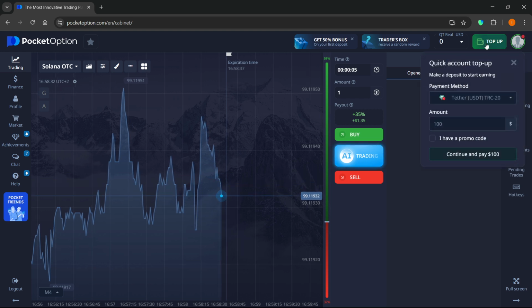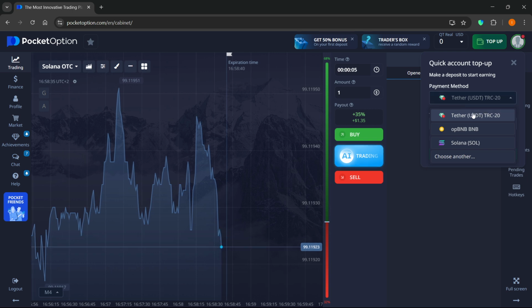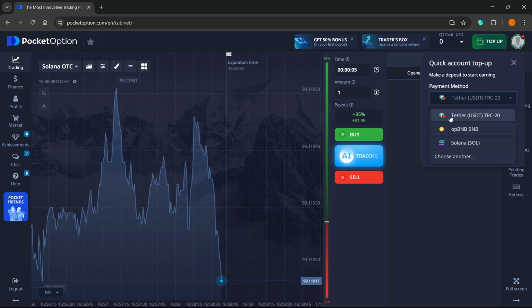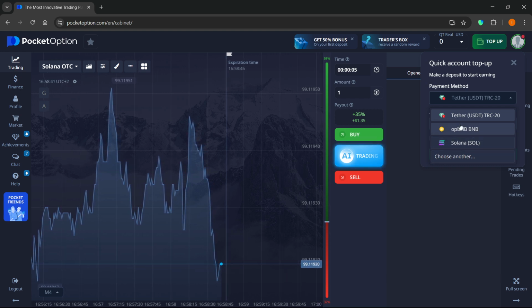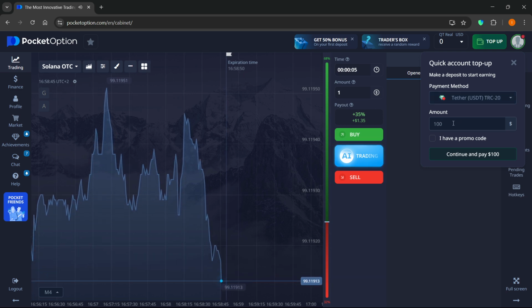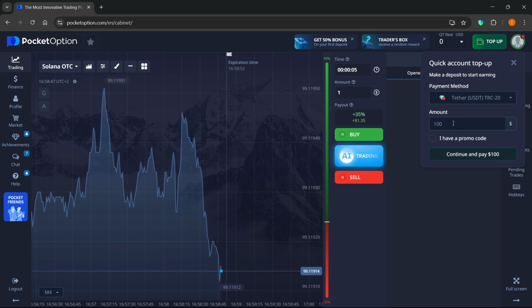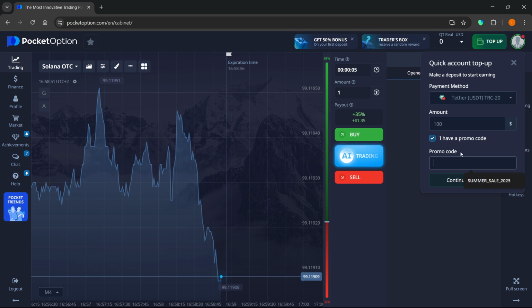Once you click that, you'll have to select the payment method over here. Usually, by default, it's going to be USDT, Tether, so you want to just leave it like this. Or if it's not, you just want to set it in case there's many different options. So click on that, and then type in the amount. For this instance, we're going to be doing $100, and if you have a promo code, you can put that in as well.